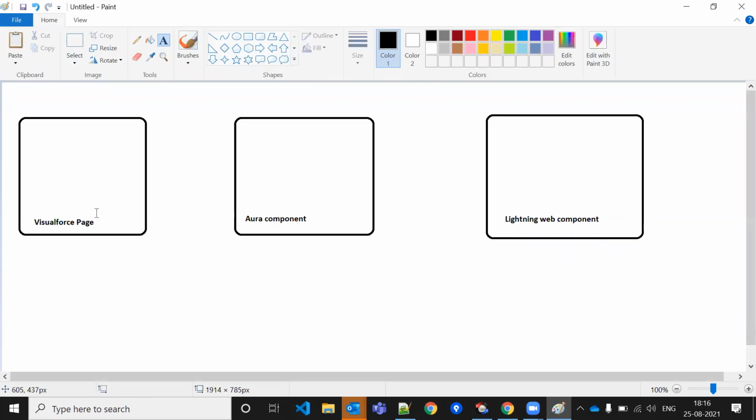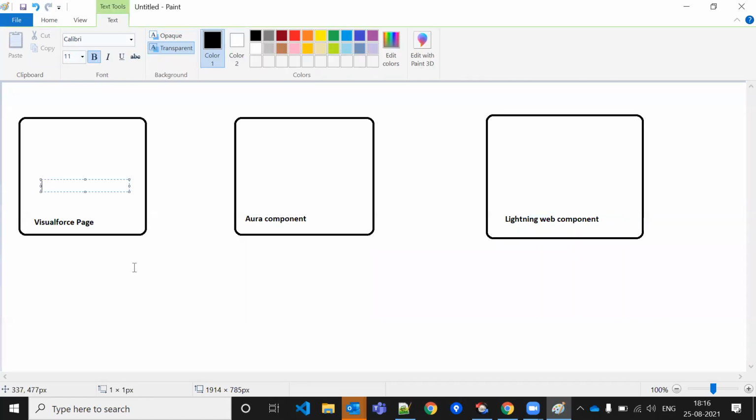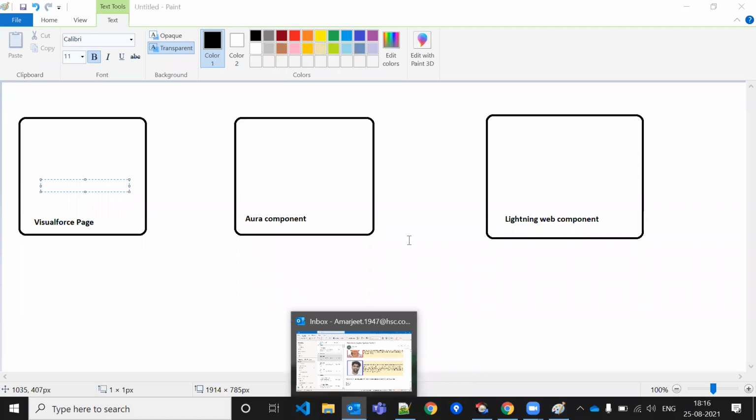So I have a question, Amar. I know that LWC is the latest, and most of the clients are not asking about them. But do we need to know both Visualforce pages as well as Aura?